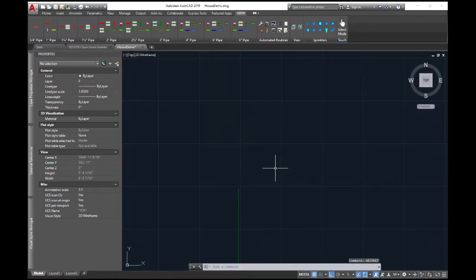So if I just type GP, that'll give me a GP1. So I can grab this guy and I can draw it as long as I want to, say 12 inches. Okay, so that's 12 inches. That is a water meter.